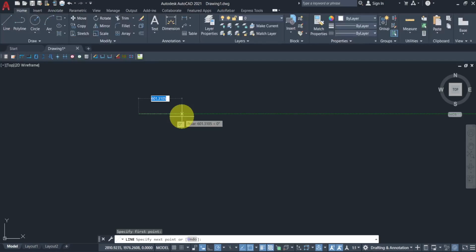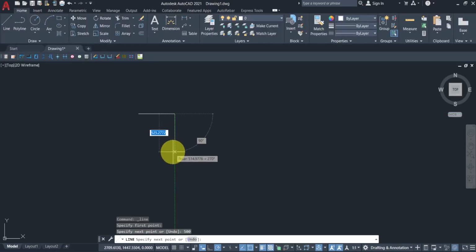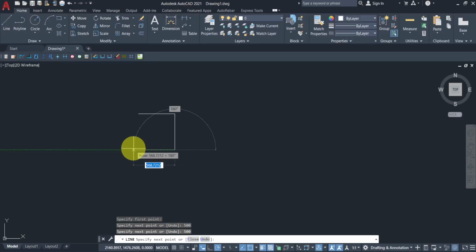For the next point, you can put a distance, maybe a distance of 500 millimeters. For this distance to work, you have to press enter for it to accept, and then you give it the direction. See, this is 90 degrees, and then maybe you give it 500 again, enter, and then you give it a direction here like that. Again 500, enter, and then you come and close it here.